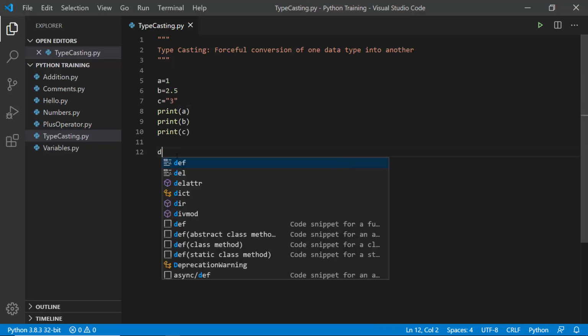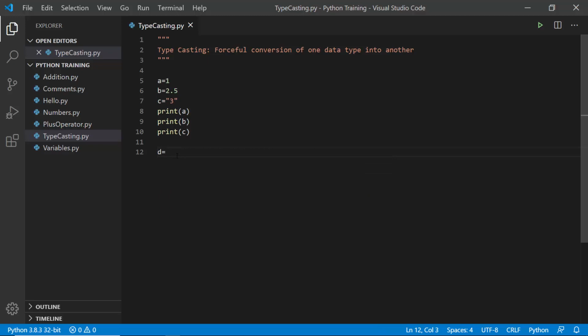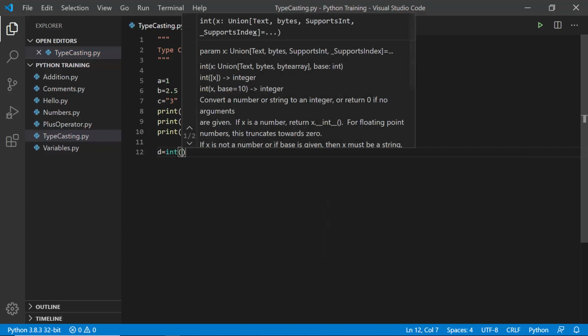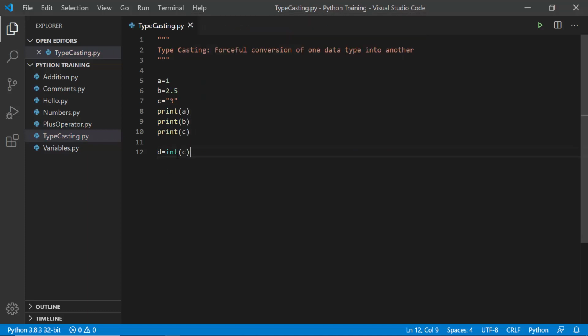To do that, let's declare d, and I'll call the integer function, and pass c to it. So this will convert c into an integer. This will typecast, or we will say convert, it into an integer.